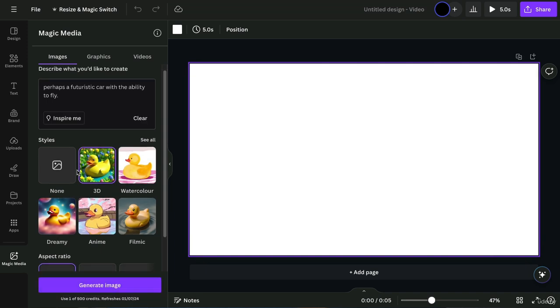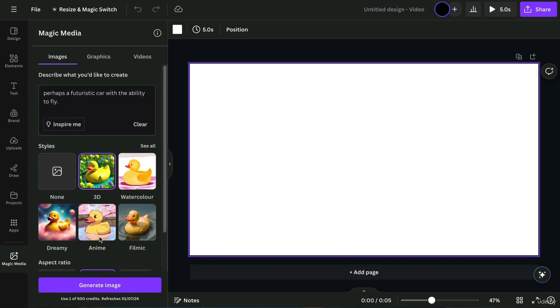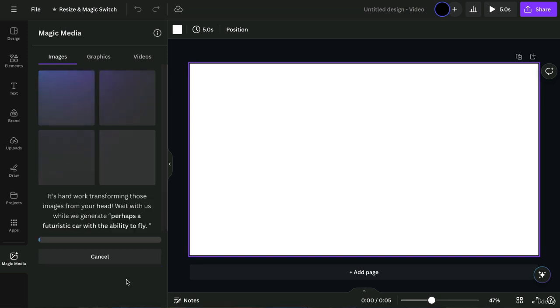Then you have to decide on the aspect ratio. It can be square, landscape, or portrait. Let us go with landscape. Lastly, the final step is to click on generate image. After clicking on the generate image button, it will take some time to generate images for you.